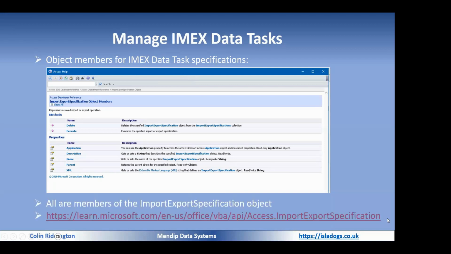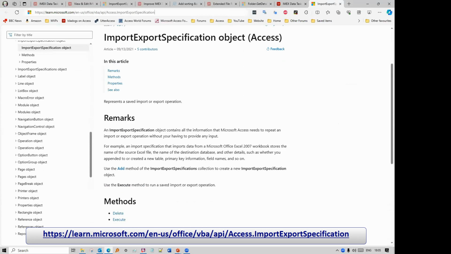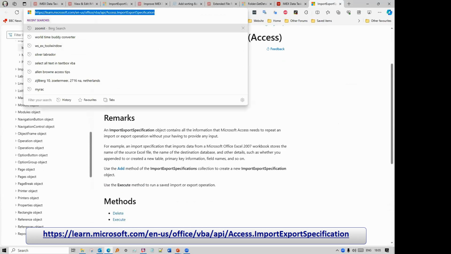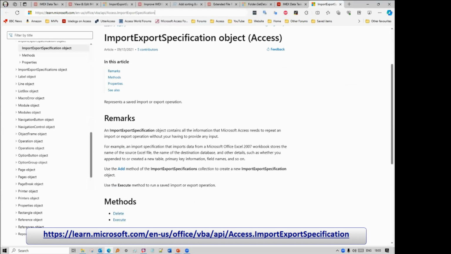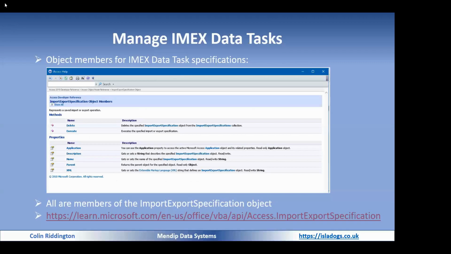All of those are members of the import-export specification object, and if I just click on this link and bring this across there, this particular link gives you the details about this. The information about each of those, though, is very, very sparse, to put it mildly. There is next to no detail about any of those there. In order to find out about them, really, you've got to do a lot of experimenting, and I hopefully have done most of the hard work for you.